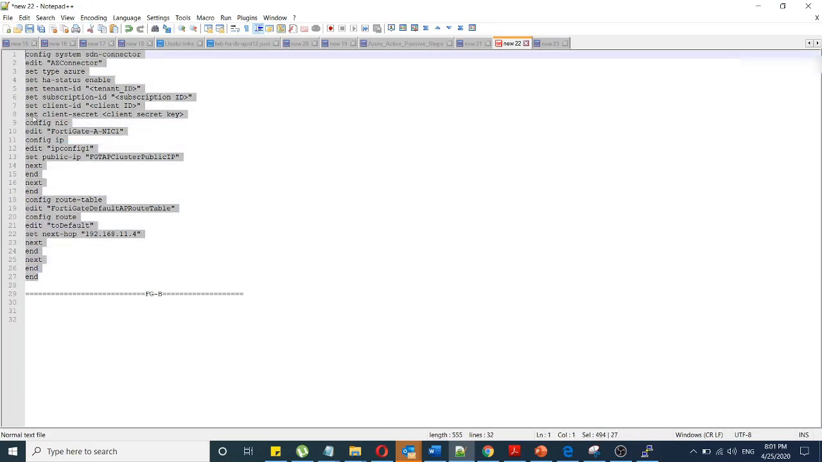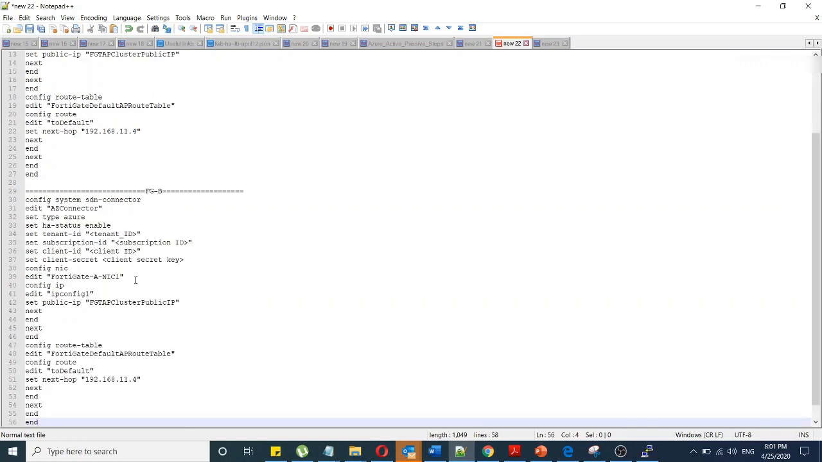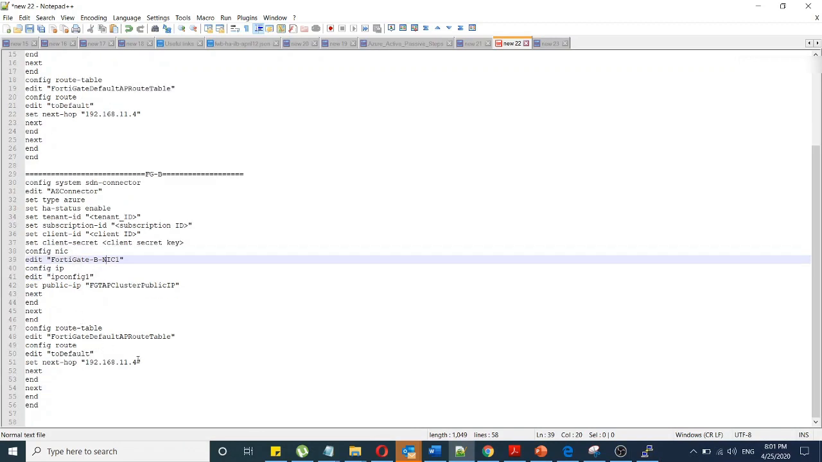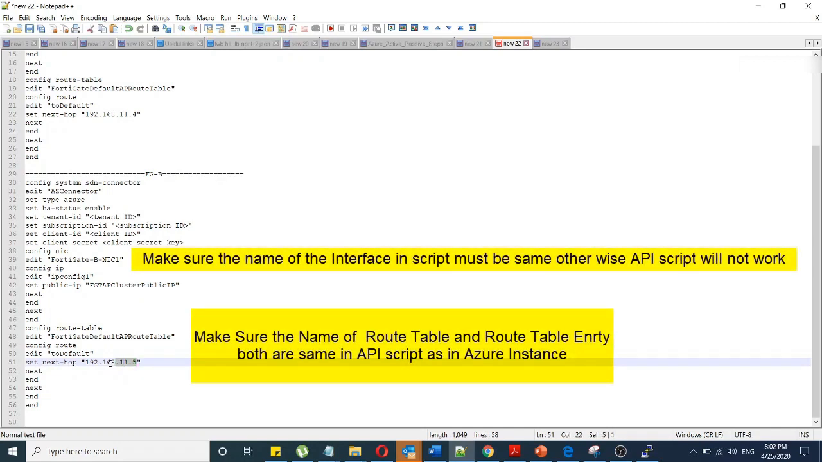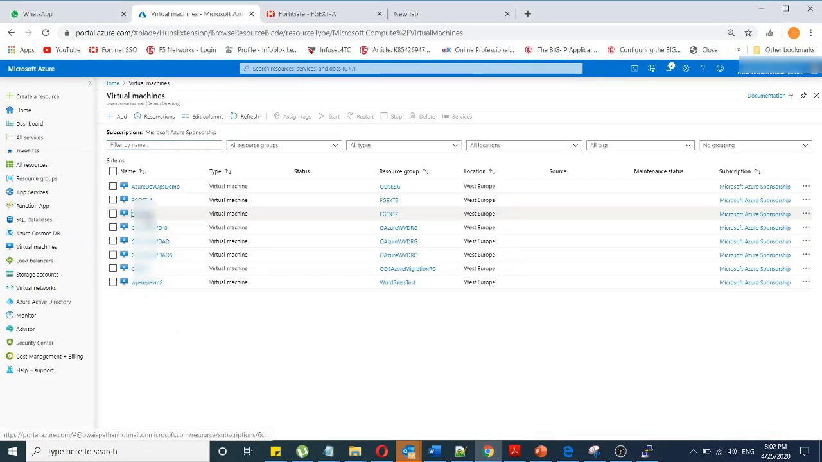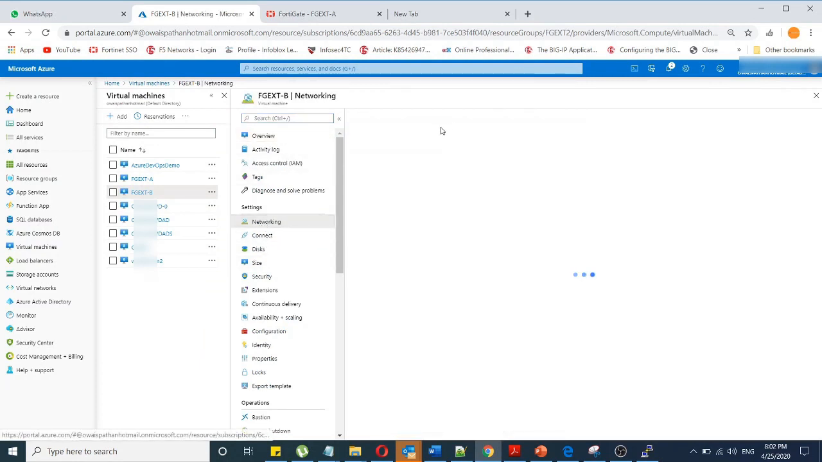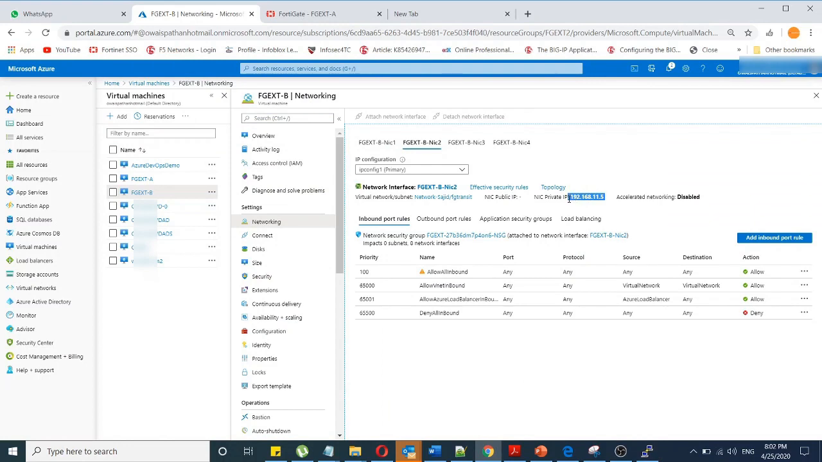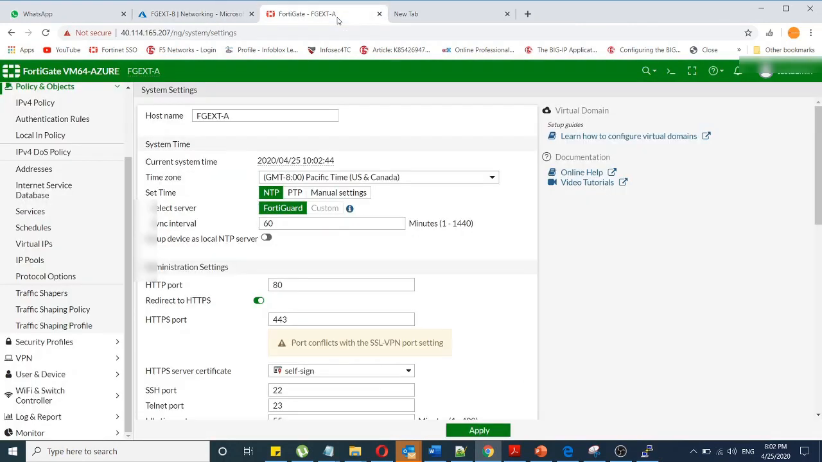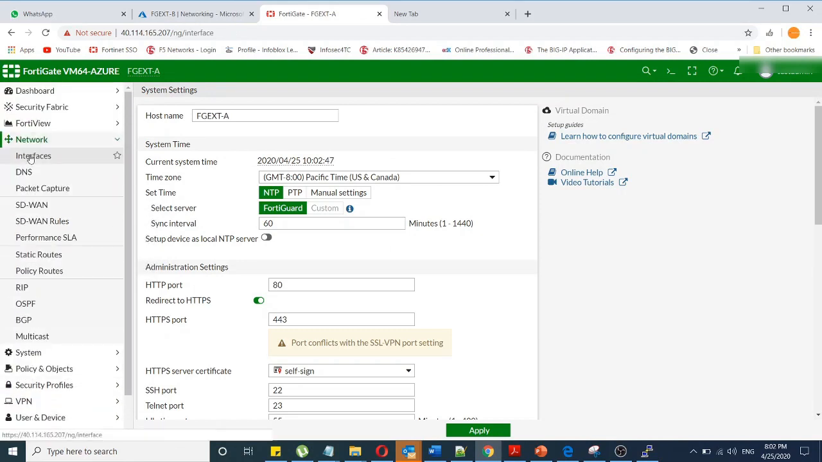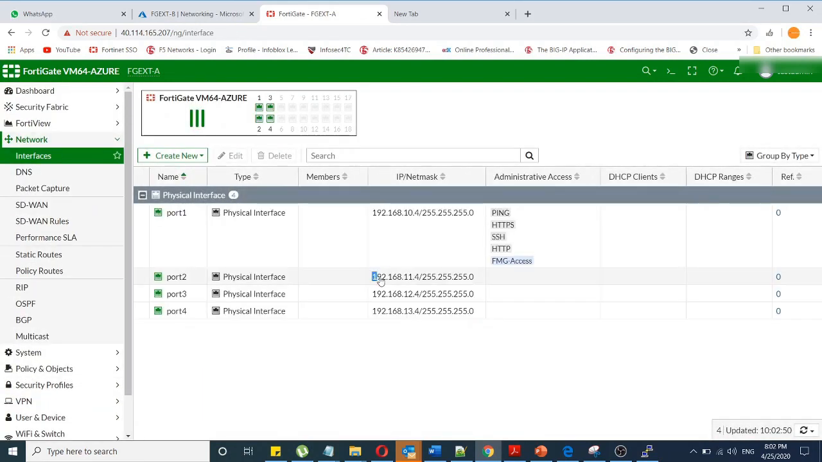Similarly, I will copy this for FortiGate firewall B, and I will just change the name to FortiGate firewall B here with a capital B. And is there anything else that I need to change? Yes, I need to change the IP address as well, because the inside interface IP address of the second firewall is 11.5. Let me show you. For the FortiGate inside interface, the IP address is 11.5. This is the inside interface of the FortiGate firewall, and you can also see it from here. The inside interface of FortiGate A is 11.4.